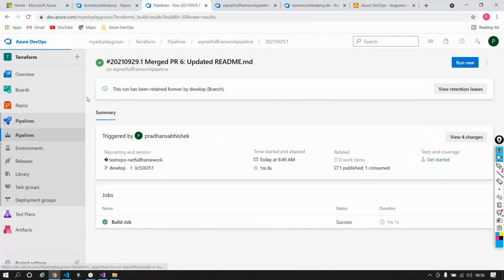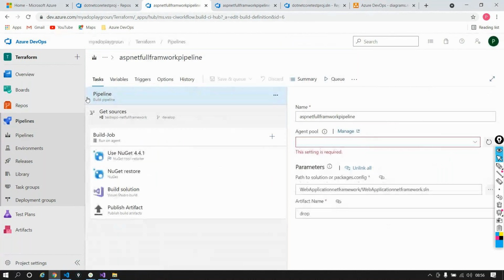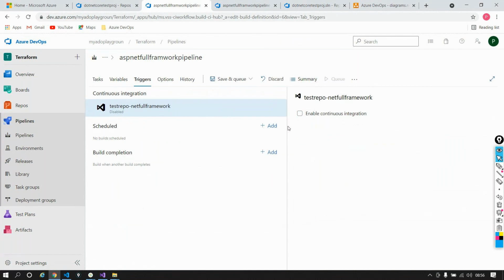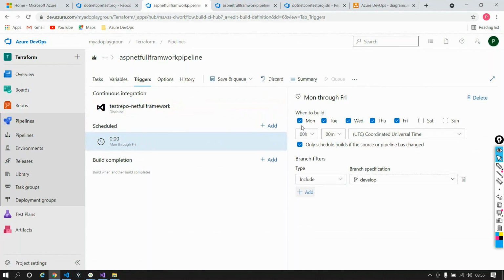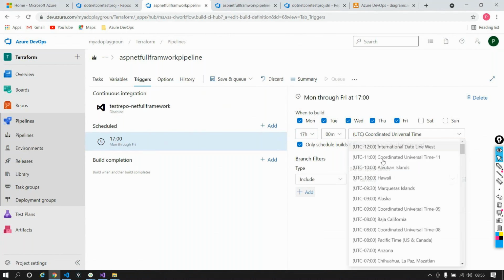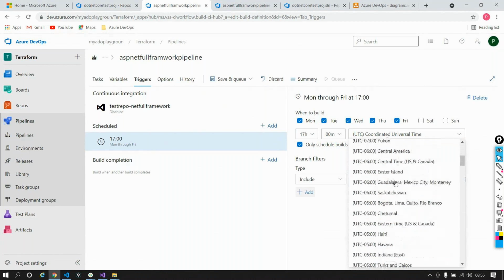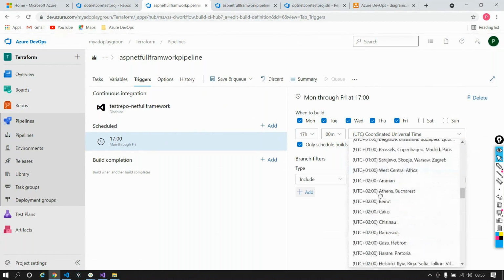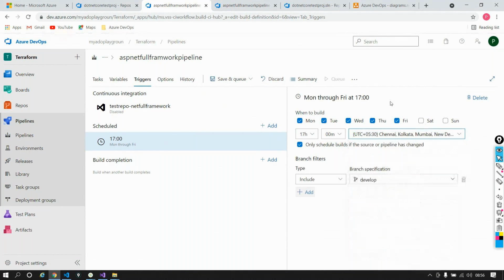So I'll edit my pipeline again and go to the triggers and disable the continuous integration, and I can add a schedule. I can say it should trigger from Monday to Friday because that's the working hours, at around 5 p.m. IST. So 5 is like 17, so 17 IST. And I can again give a branch filter and also a path filter out here. And I can just save it out. Now your pipeline is not a continuous integration pipeline, but a scheduled run pipeline.